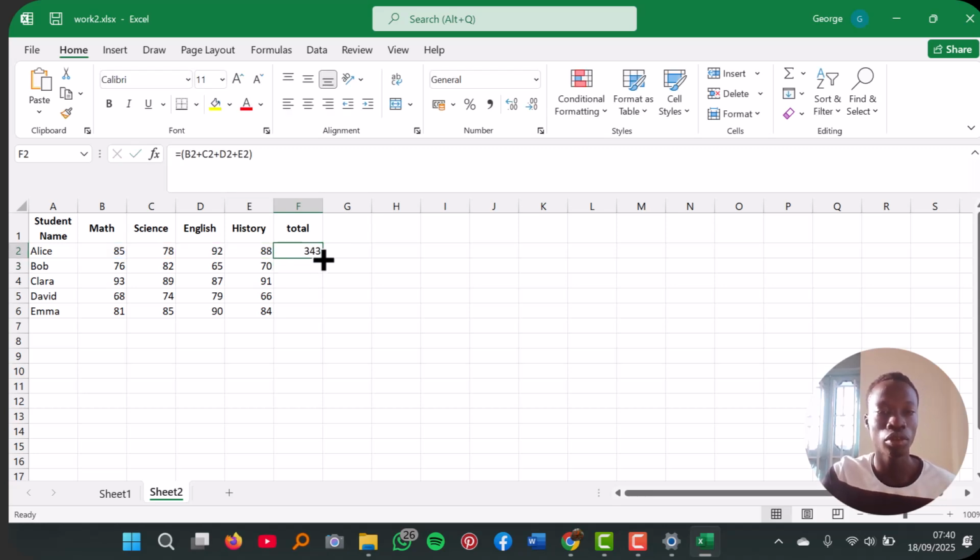To apply the same formula to all our students' marks, just click on the bottom right corner of the cell and drag and drop, or you can double click. So we simply have that.